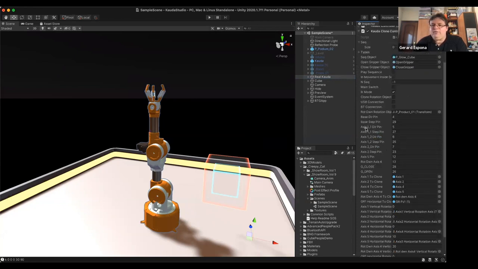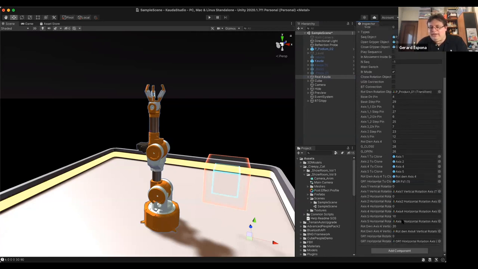And then, talking about the counterpart of the real object, for example, you can see here all the Arduino pin setup that we have in the real robot. And at the end, for example, you can see each axis, so we can control each axis here.